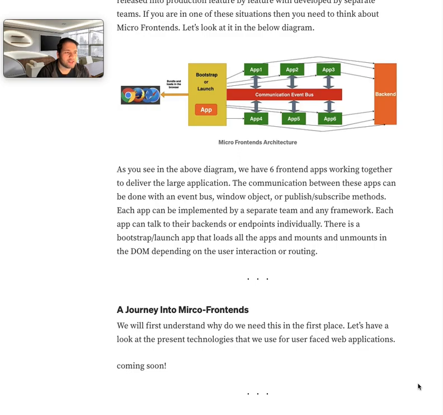So what's happening is that there is a backend and there are multiple apps, app 1, 2, 3, 4, 5, 6, which are communicating with an event bus. And then there's the bootstrap application or the launch application, and that talks to the browser. So we essentially have 6 front-end applications working together to deliver the larger application.